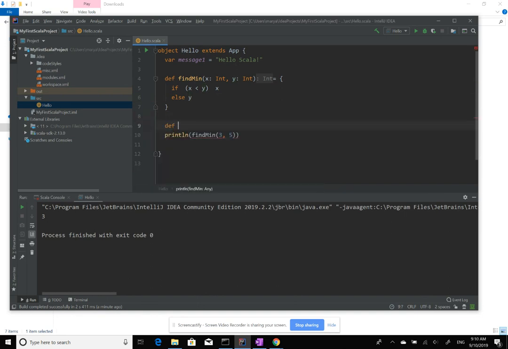So we're going to say def, what was the function name? Sum, right? Integer x.